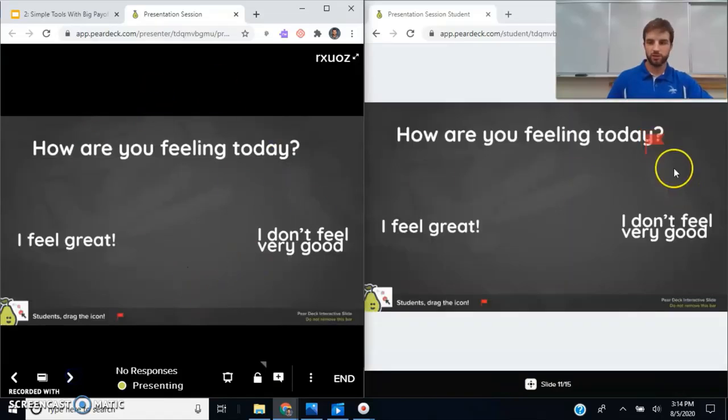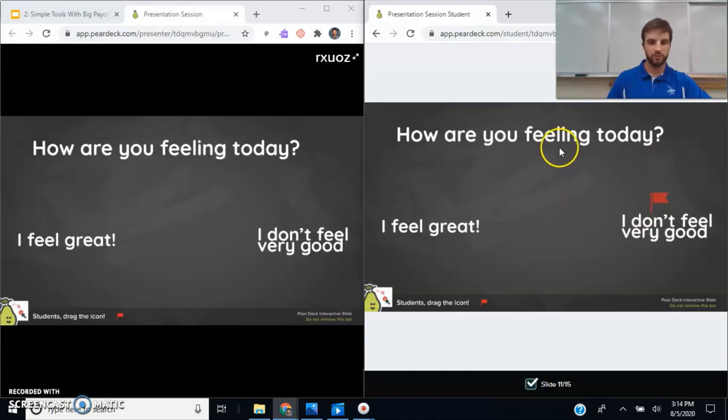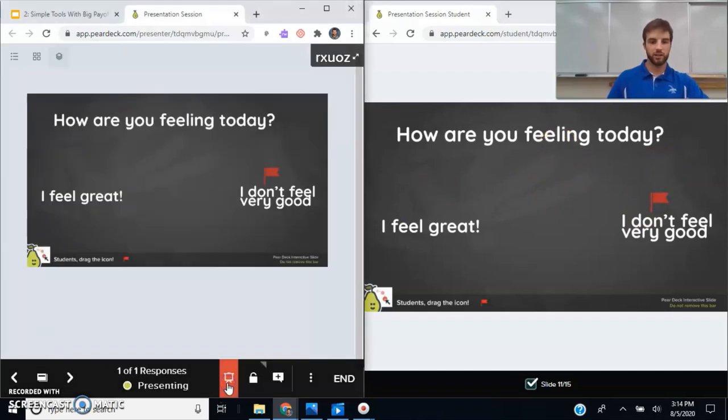And I can also go to the next one and just show what the draggable looks like. So students could drag this over here. Maybe they're not feeling very good today. And as a teacher, I can click this button and I can see, basically, if I had 20 students on here, I'd see 20 flags all over this slide, and I'd get a very quick sense of how my class is feeling.